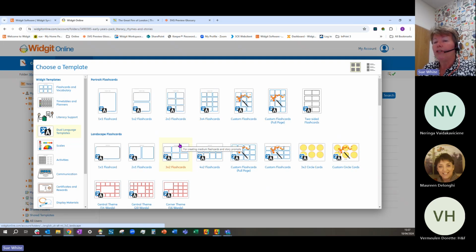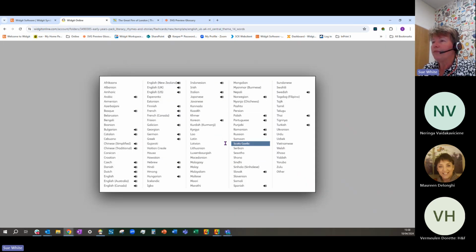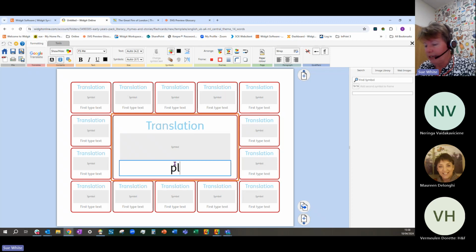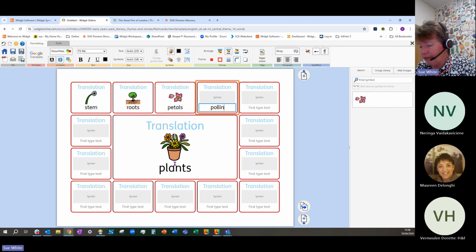So these will allow you to create a resource in English and a second language. Works with Google, so it translates into the languages that we have here from Google. Anything with a speaker icon means that you can hear it read aloud in English and a second language. So if we go to Norwegian, for example, we're just going to have some plants. So we'll have the stem, we'll have the roots, we'll have the petals and pollination.